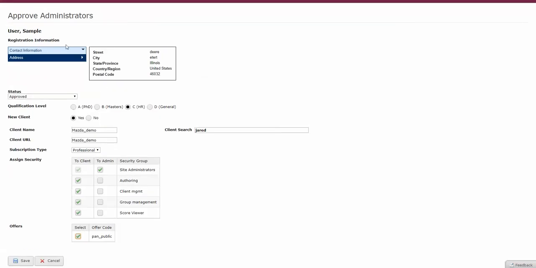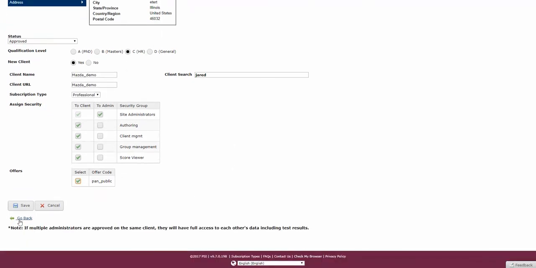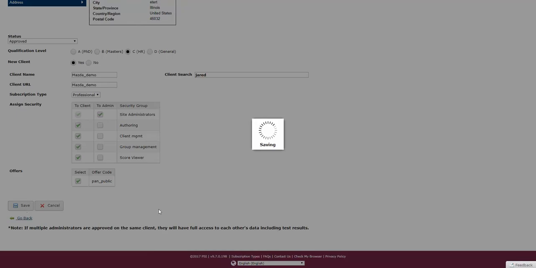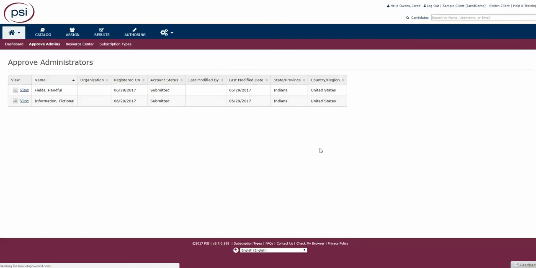So I've approved user sample, and I've set him or her up under a client called Mazda Demo. And if I click Save, that administrator will be approved. He or she will get an email saying, hey, you can log in, and the URL that they're going to log into is https://terra.vitapower.com/Mazda demo, instead of the demo that I registered, the account that I registered for. So I've now completed that registration process, and they've saved and gotten their correspondence.